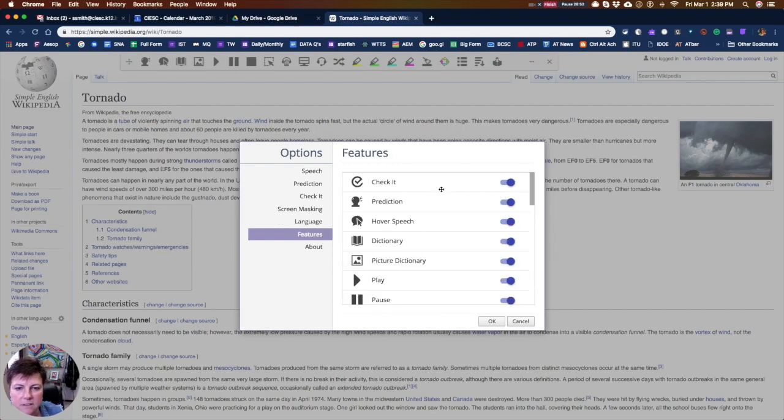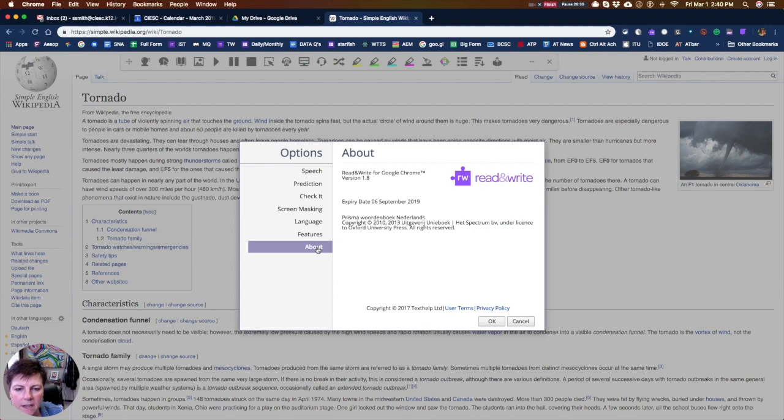The features. Features are Check It, Prediction, Hover Speech, Dictionary, Picture Dictionary, Play, and Pause. You can turn any of these off that you want. You don't have to have them all on. I just have them all on because why not? And then About tells you what version you have if anyone asks.